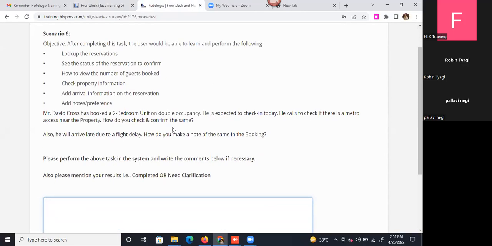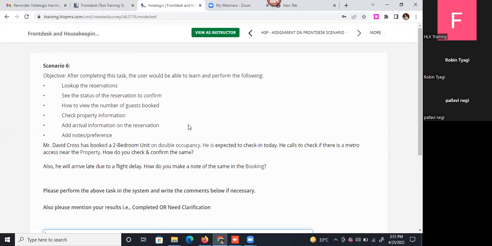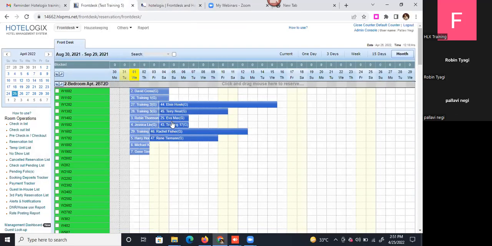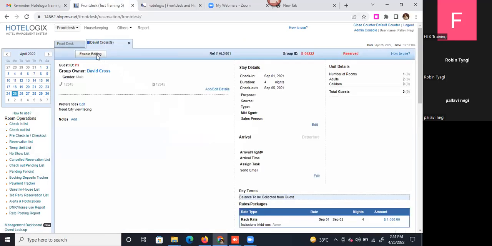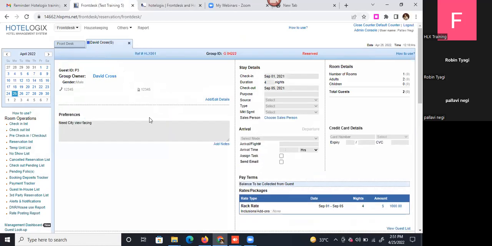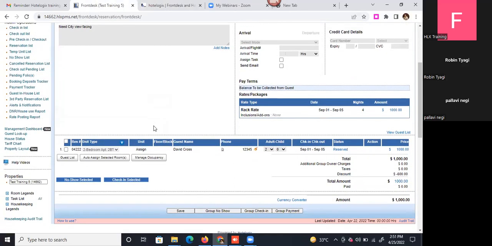All right, so we've completed this part of it. The next part says that he will be arriving late today. His flight will be delayed and we need to make a note of the same. So let me show you how we can record this information in our system. So this is the reservation of the guest, Mr. David. Just right click, use the option of view details. Click on enable editing to make any changes. Now, in order to record any requirements or any information about the guest, just click on the guest name.